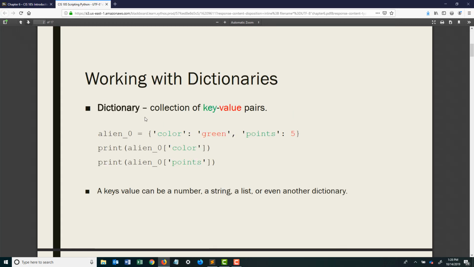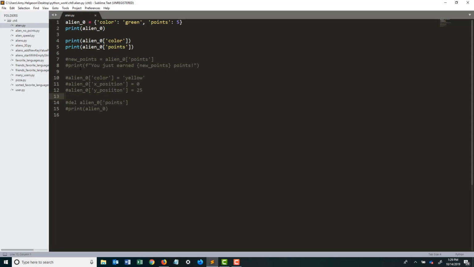So what is a dictionary? It is simply a collection of key value pairs. So our dictionary in this example is alien_0. We have two keys which are highlighted in green, color and points, and their values are in red, green and 5. When we access those values, we use their key. So let's go ahead and look at this example in Sublime.